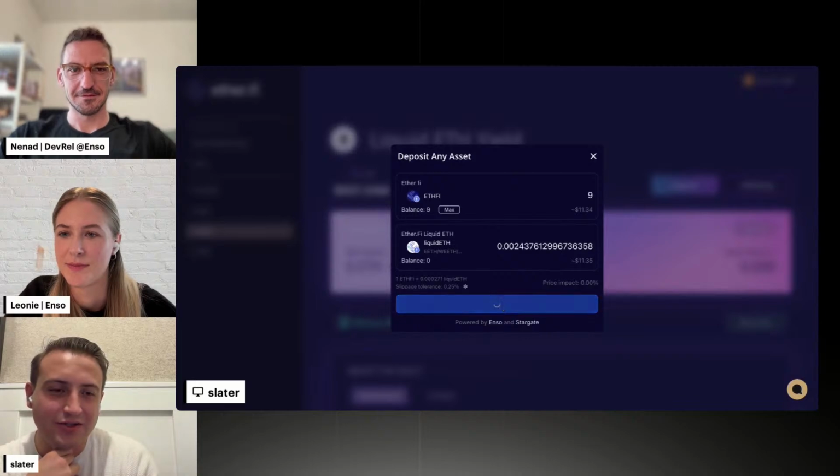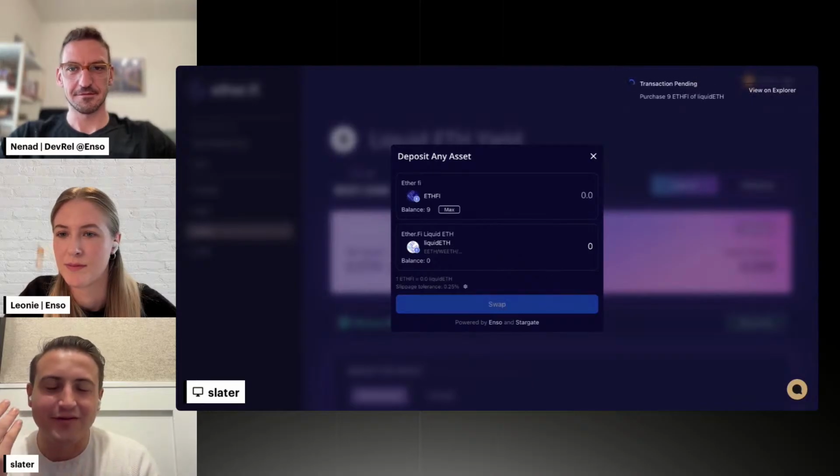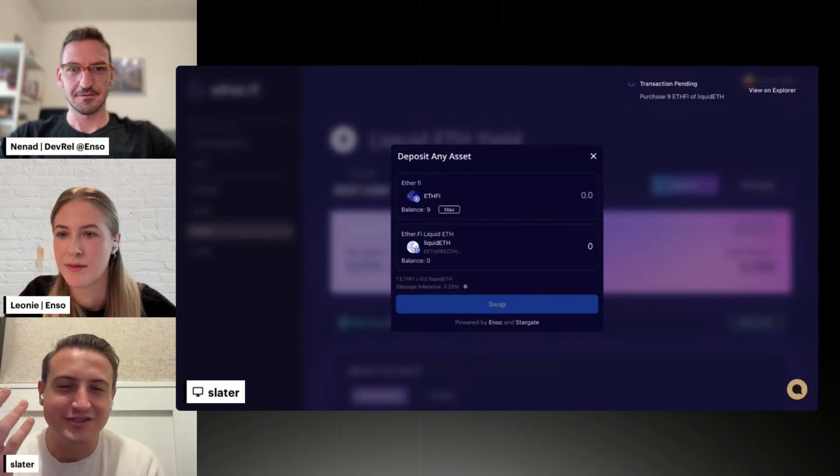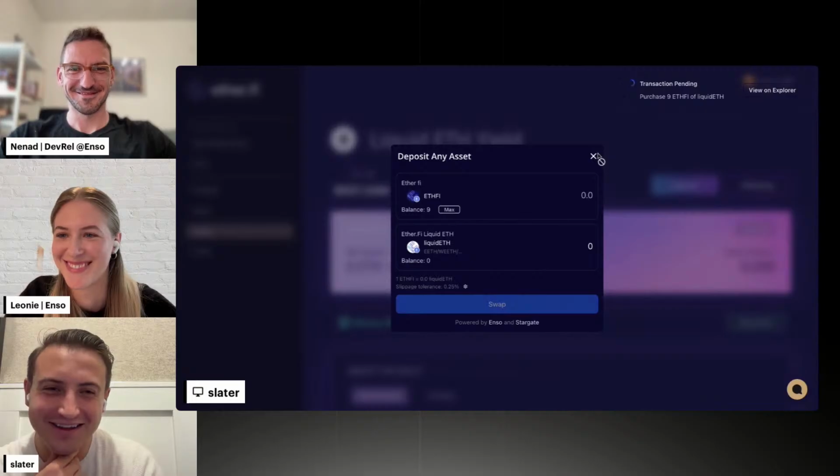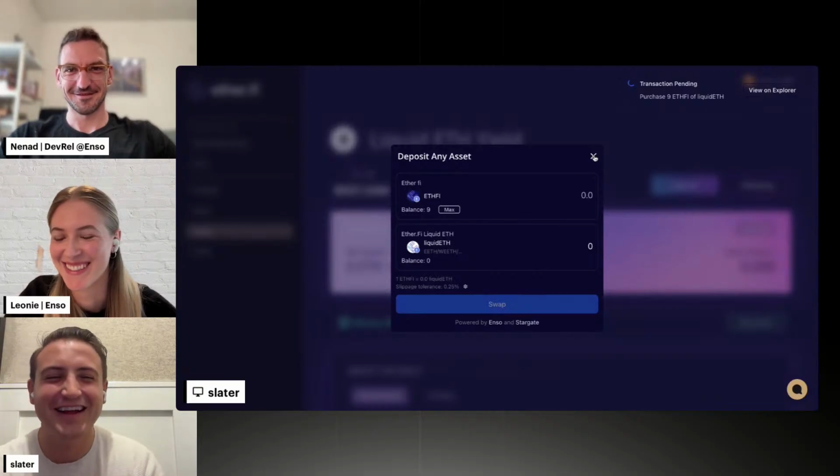And now we're going to actually do the swap. If you are a user, use L2s. It makes way more sense. Do as I say, not as I do. Cool. That'll be in there in just a second.